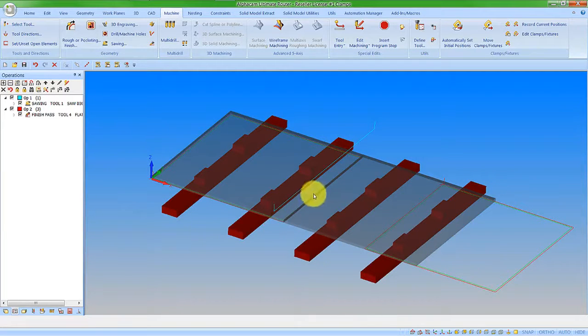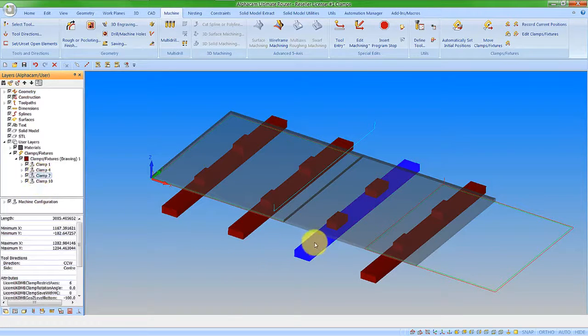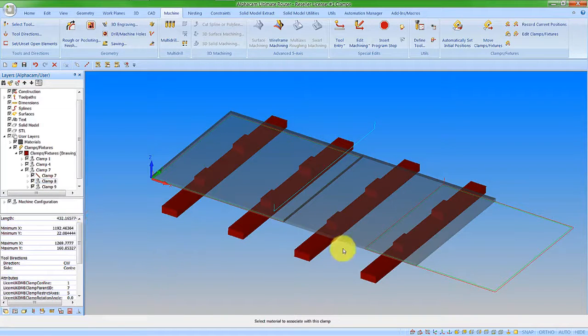So I need, after my saw cut, a move clamps operation, but we want the material to go with it. So let's go and find our clamps, and I'm going to associate it with this clamp. So what we need to do is pick on the clamp, and then we have define associated material. So to that clamp we're going to work with that material. Now when that clamp is moved, the material will move with it.